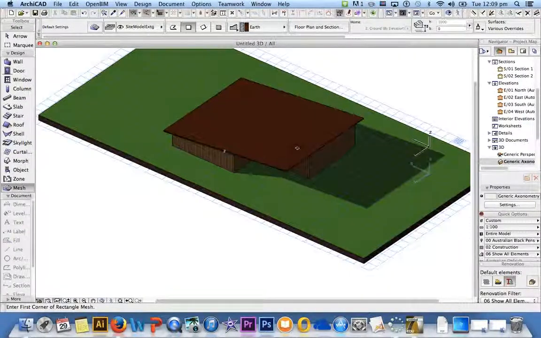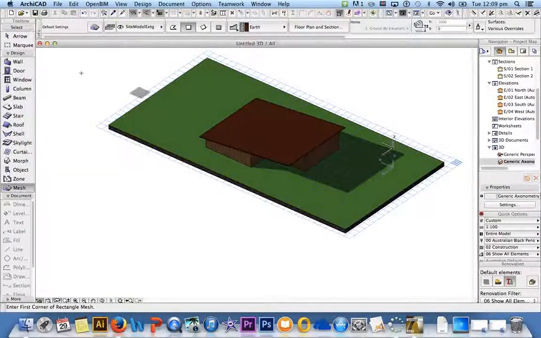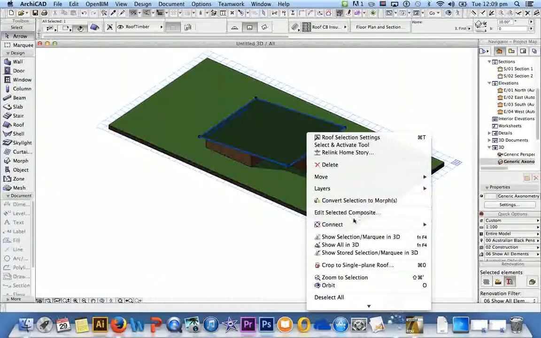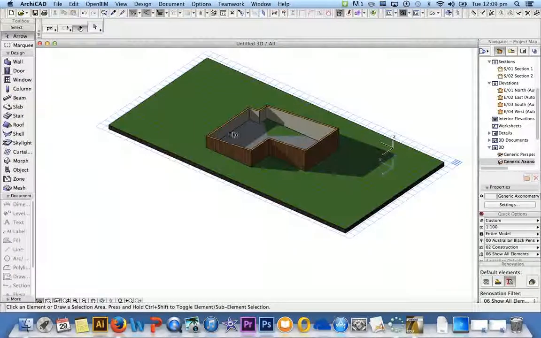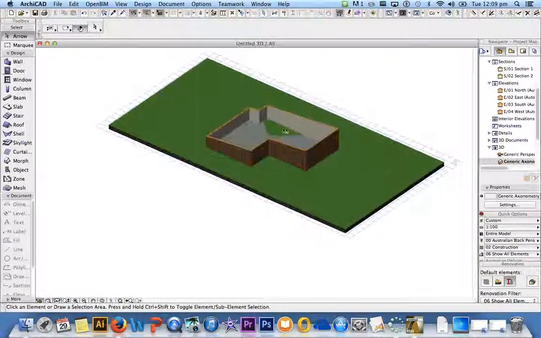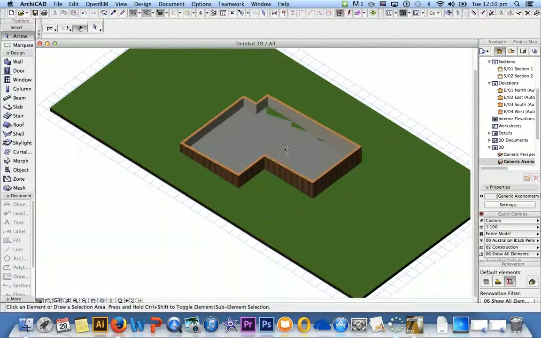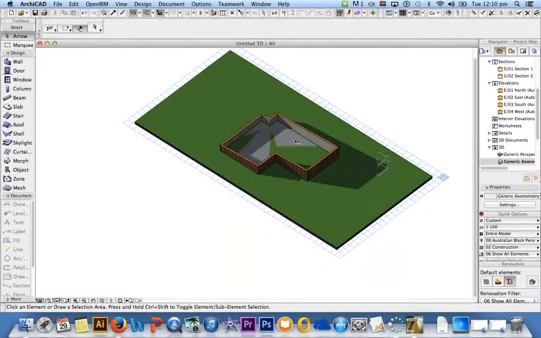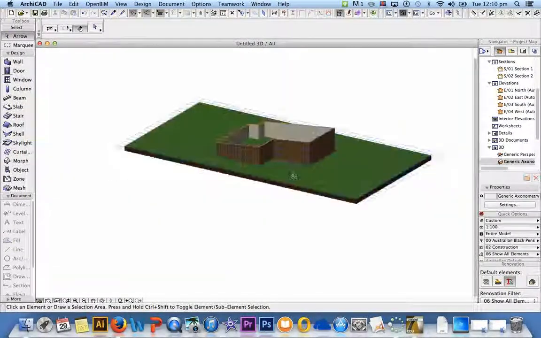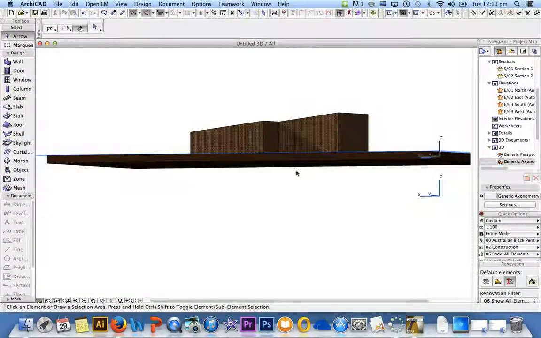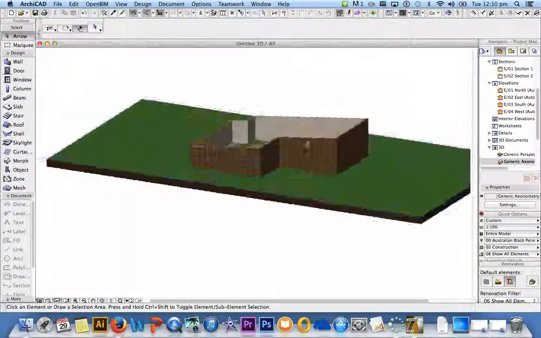There is a problem, however. I'll just go select that roof. I'm going to go down and hide the layer. And you'll see that my slab on the inside is very confused. It doesn't know if it should be grass or if it should be showing concrete. And if I roll it over, you'll see that this building is actually sitting inside of my topo surface.